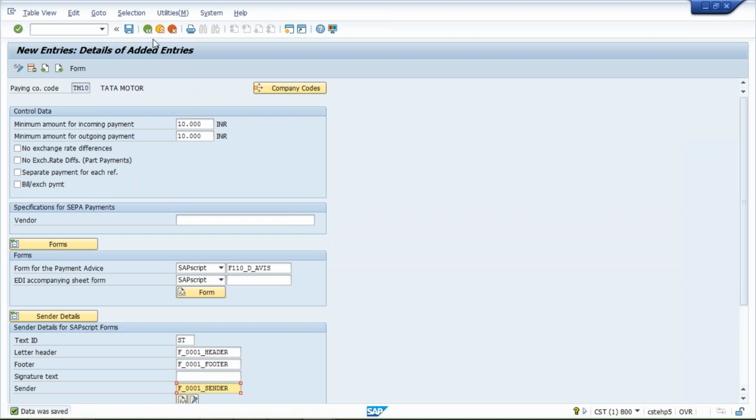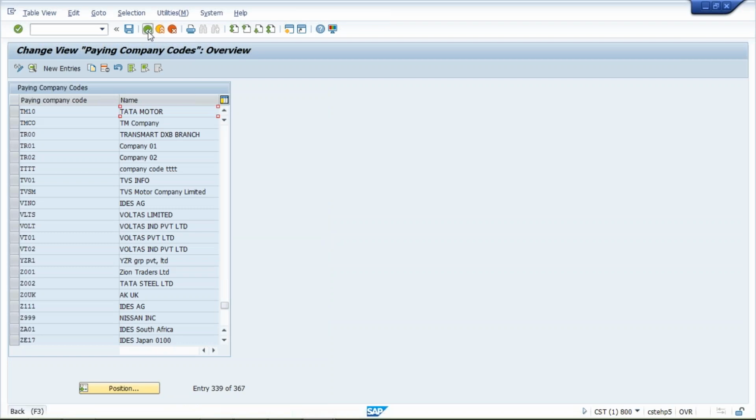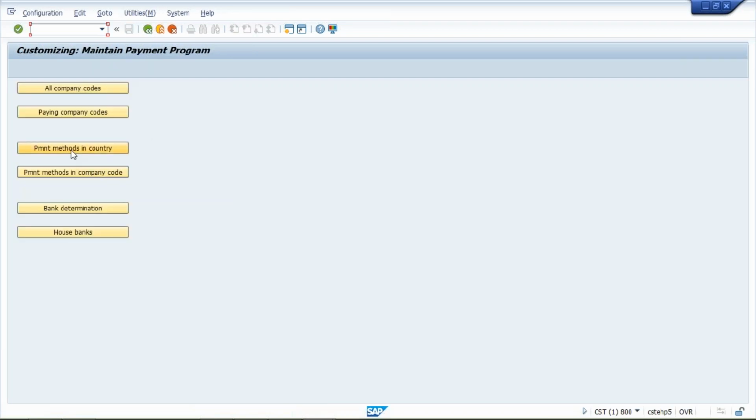Now come back, and then click on payment method in country. Payment method in country.